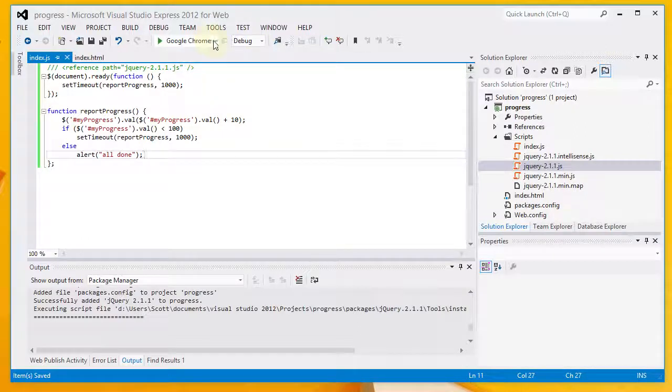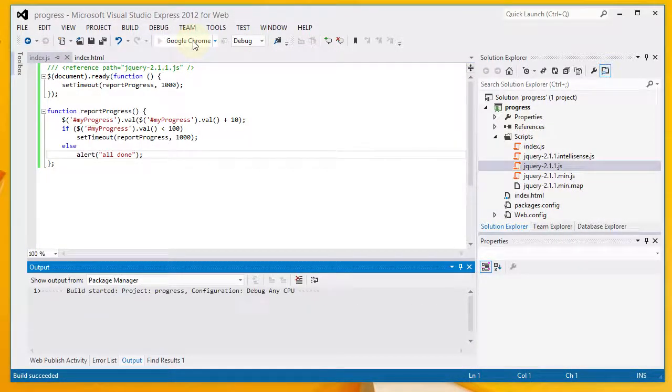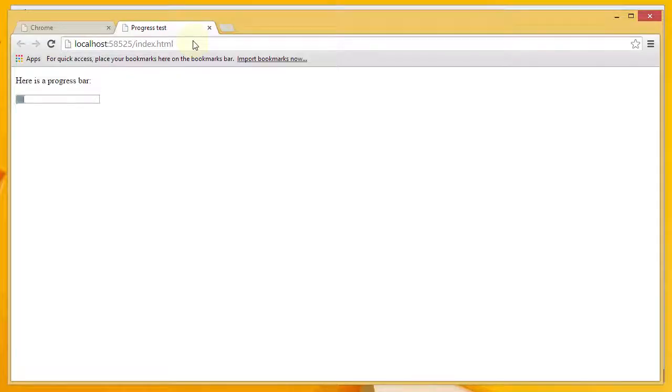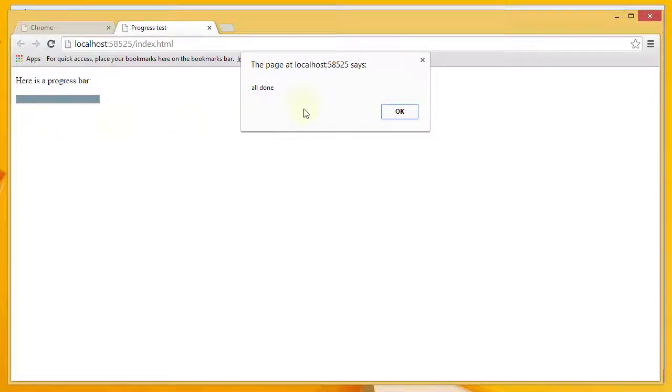I am going to go ahead and launch this in Chrome. There you can see my progress bar, and you can see that the JavaScript is working. It's being able to increase in value, and once it's done, the message box appears with all done.